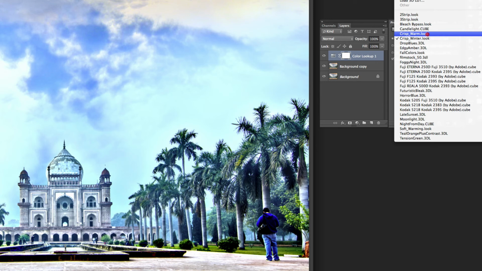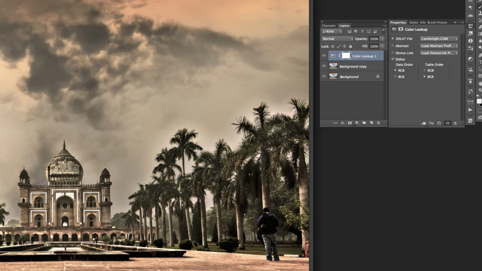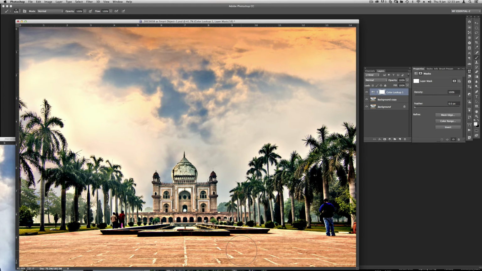I think the warm one will look good. In fact, this looks nice. Okay, I'll go for the warm one anyway. That's without. That's with. Yeah, looks okay. I've reduced that effect from the floor a bit. Select brush, 50% opacity, and then brush it over.